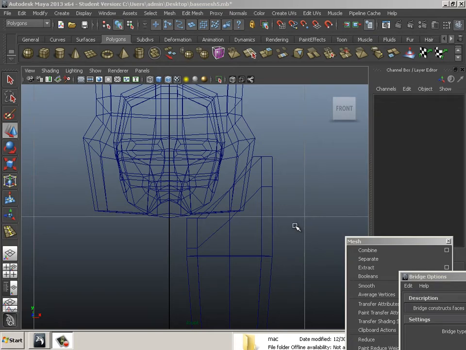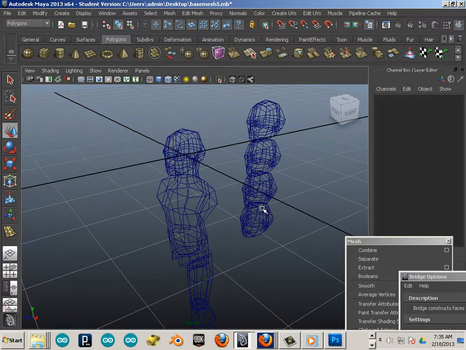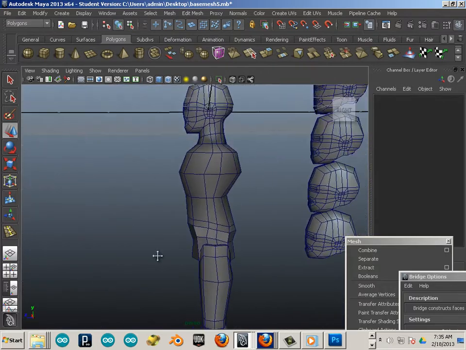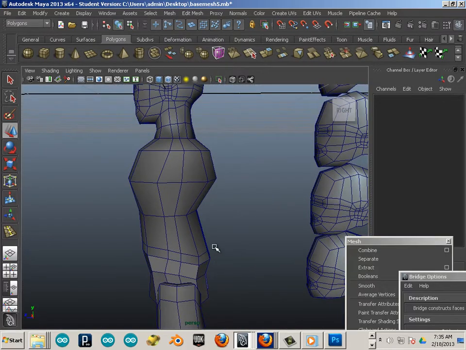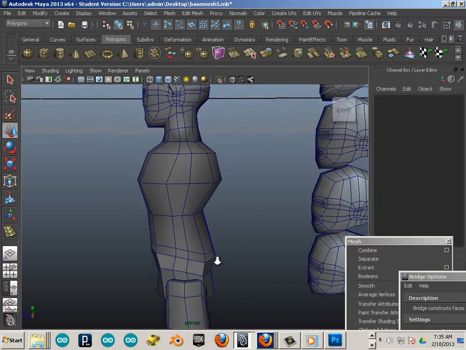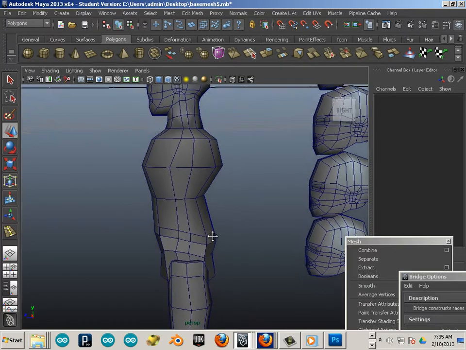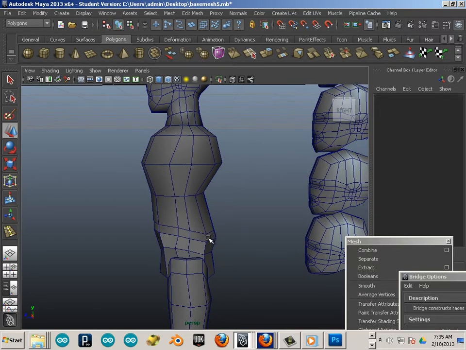Alright, so now we're going to attach that. I want to quickly go over some of my methodology here. As you add detail to a character later on, one of the things you want to stay away from is adding detail in one area and having that detail appear in areas that you might not want it later on.